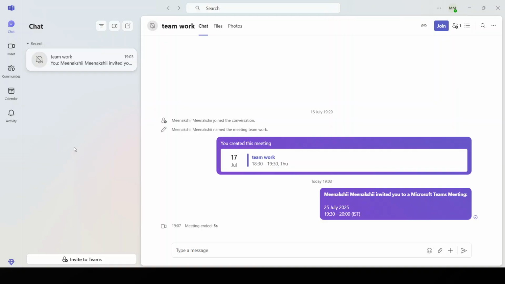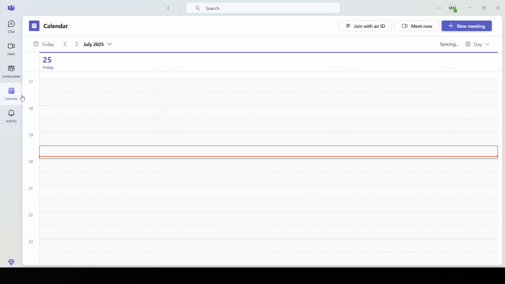Now, if you're the one organizing the meeting, let's go through the setup process. Start by opening the Teams app and look for the calendar icon on the left sidebar. Here, you'll find the option to schedule a new meeting.